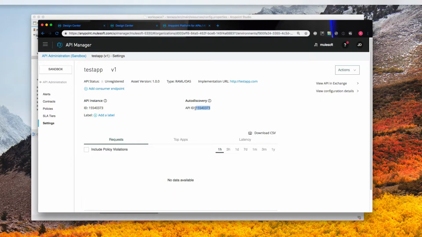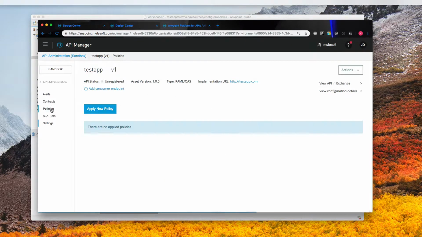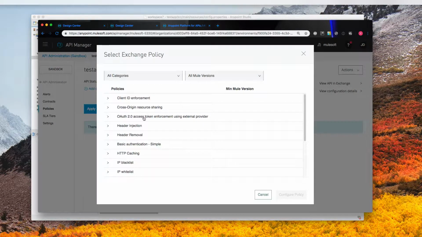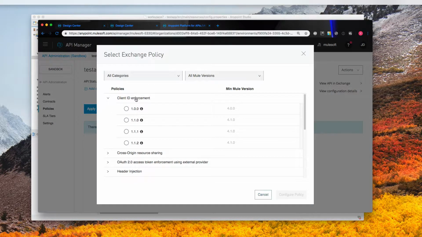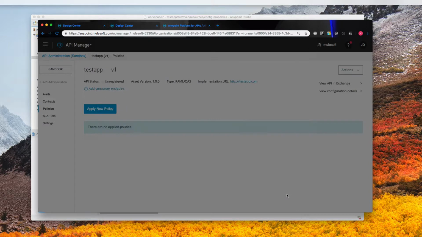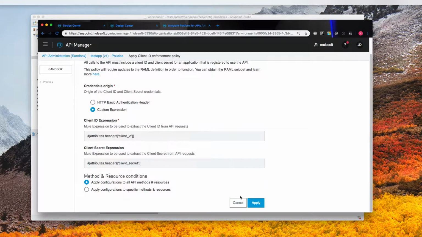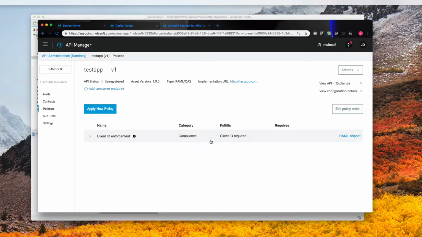Now that I have the API ID in my application, I'm going to want to add some policies. Let's just say I also want client ID and secret so that only authorized people can access my API. So I'm going to do Apply New Policy, Client ID Enforcement, Configure, default is fine. Okay, so now I have a policy, so anytime someone wants to access the API, it will have to provide authentication.